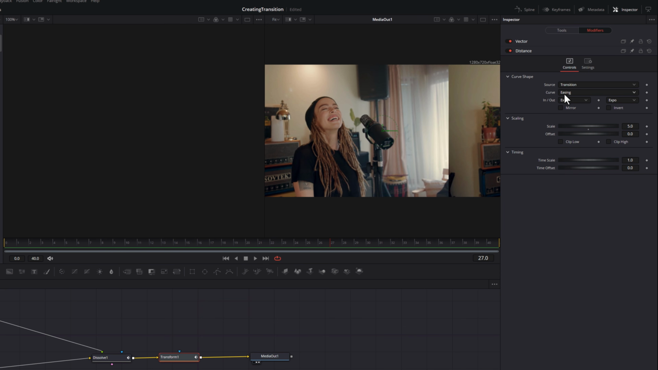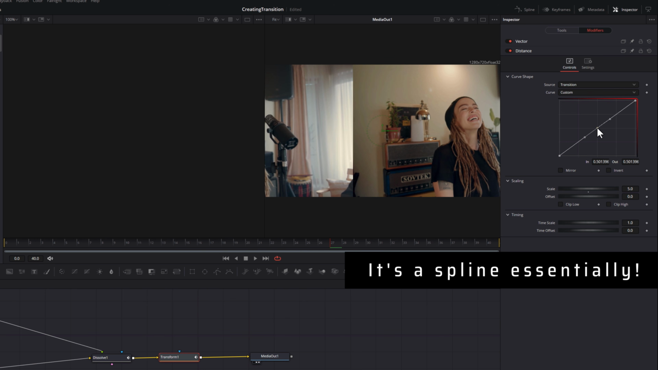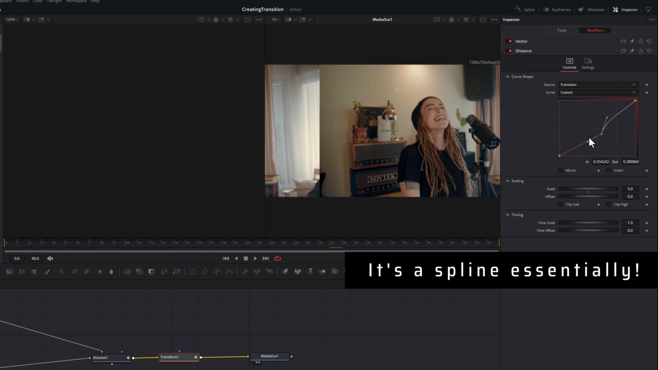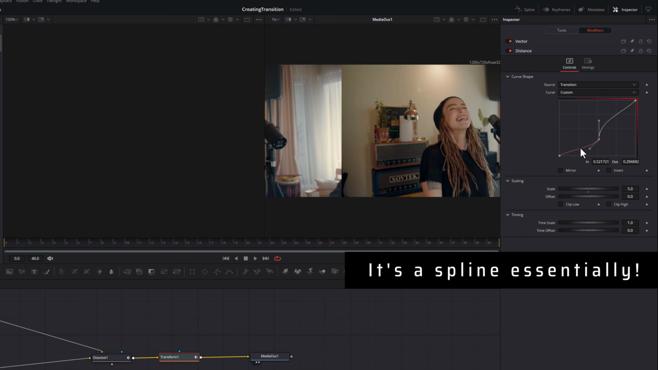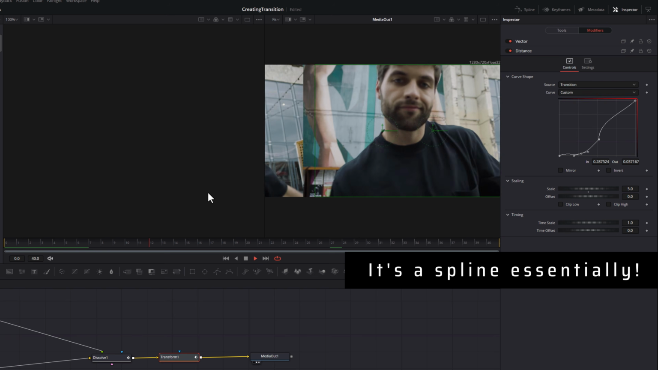If you want to get really fancy, you can come down to custom. Then you get this curve again, like we had before for our dissolve. And if you want to animate the curve on its own, we can click to add a keyframe. We can do curves. We can do all sorts of fun stuff. And then if I hit play, it's going to do something mad like jittering all over the show, like so.